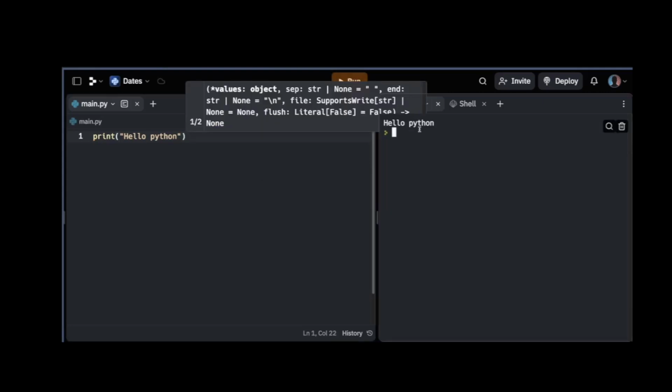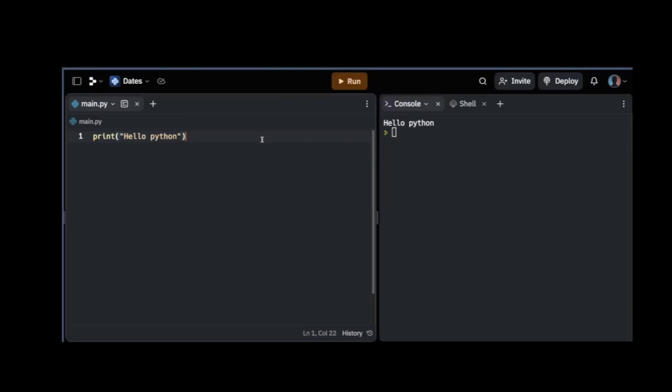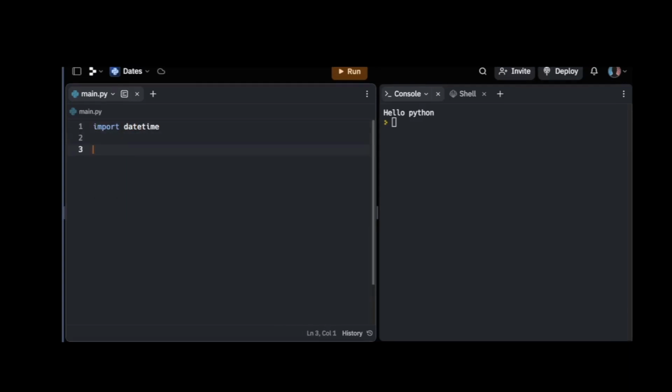And there is my Python being printed here. So we can import the DateTime module that we're going to be learning about. So I'm going to import that. And now one of the coolest things about this library is that it can get you the current time. So if you ever want to know what the current time is, you can use DateTime.